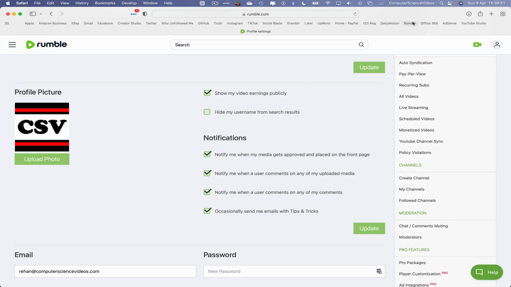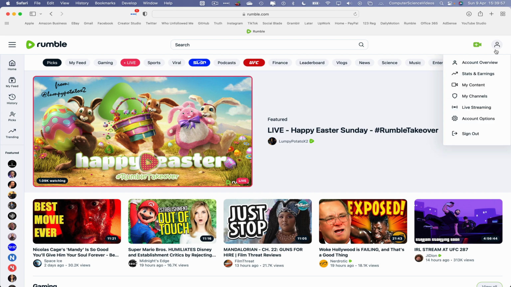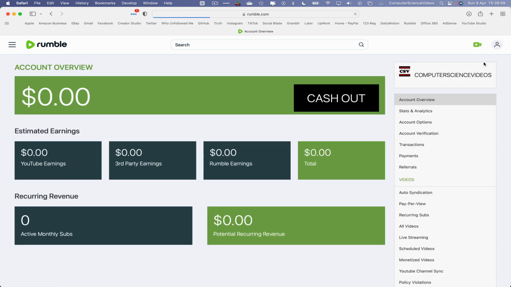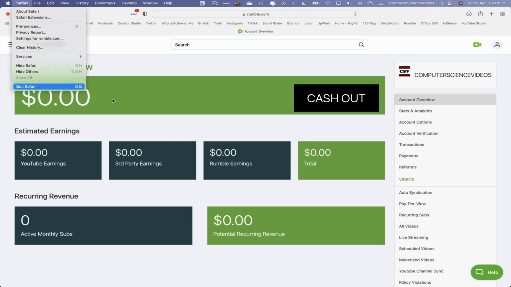If I now click on rumble.com again, go to account overview, and there we have it. The profile picture for Computer Science Videos has now been changed to the one of my choice. So we can now quit Safari.